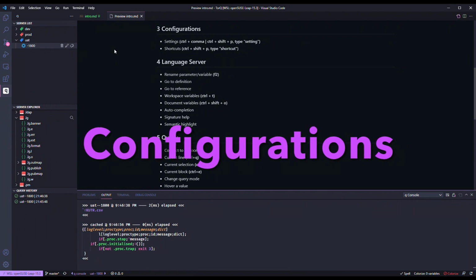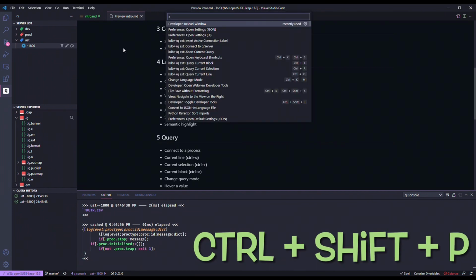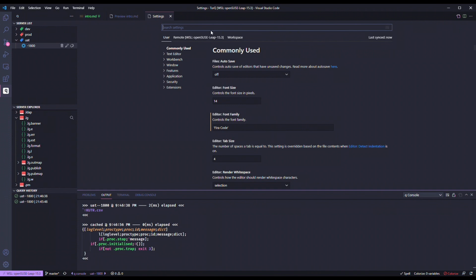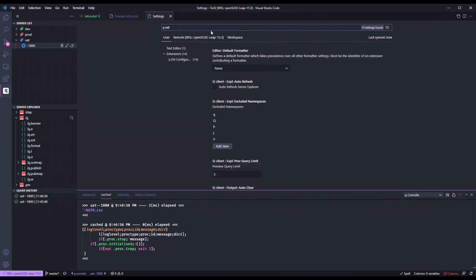About configurations for vscode-q. To open settings, use Ctrl-Shift-P and type in settings. We want to click settings UI here. Type Q space ext extension to filter out vscode-q settings. The first one is auto refresh.